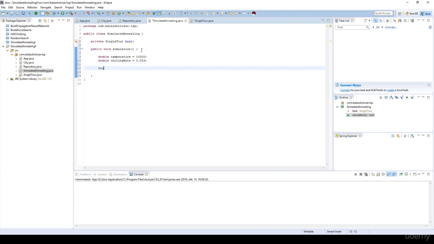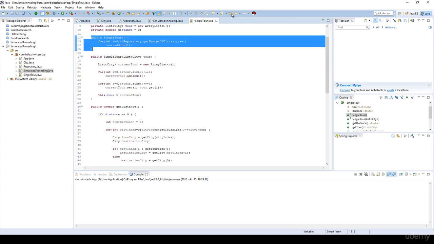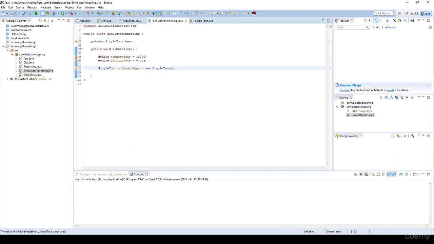Then we will have a single tour at the beginning. It's going to be the current tour is equal to a new single tour. Because we call the constructor without any parameter, it's going to be called. Okay. Sorry for this, not the current single tour, but the current solution. It's going to be a better name. So we have the current solution.